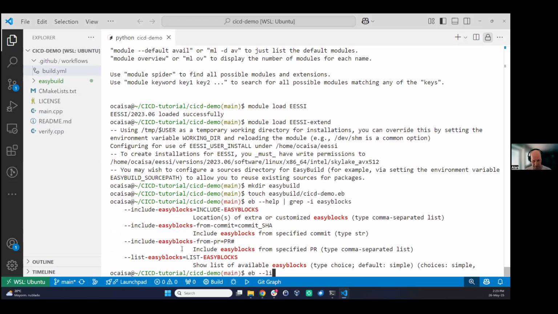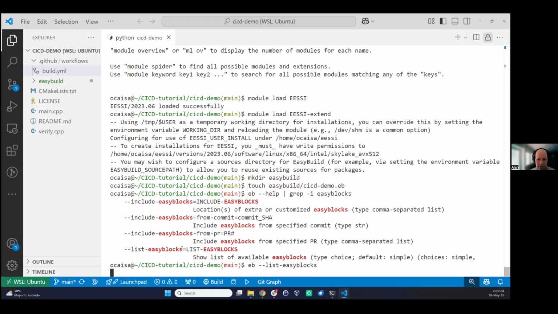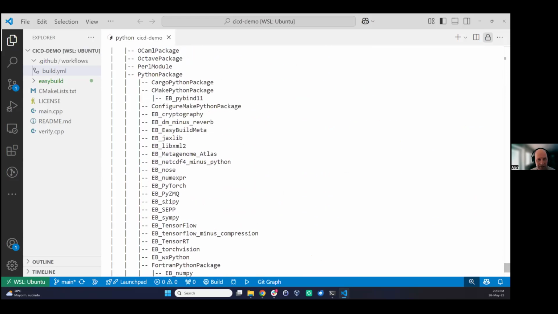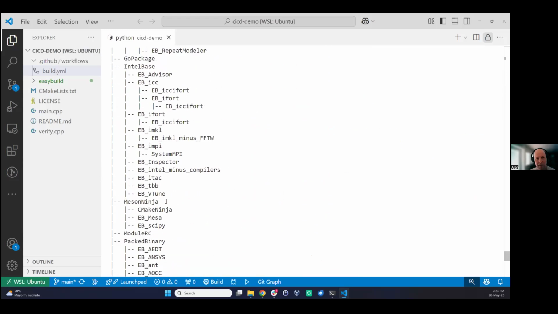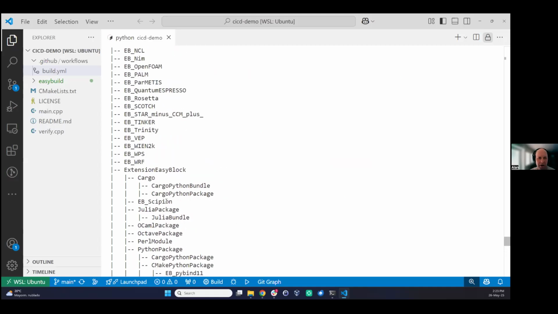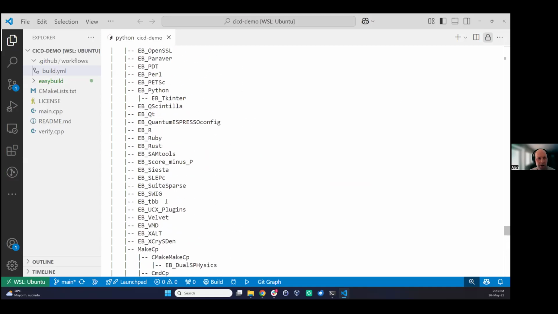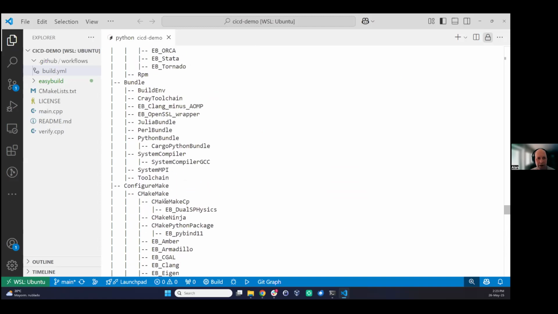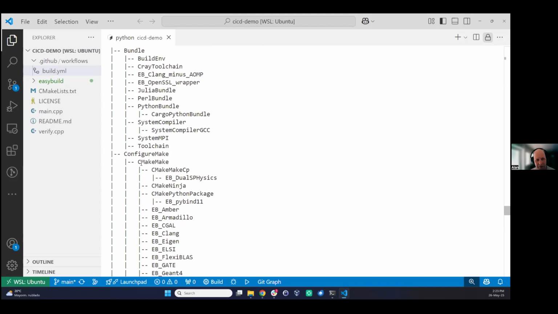EB --list-easyblocks, right? Takes a second. And then it lists all the easy blocks, including all their inheritance as well, right? So where do they come from and what do they inherit from? The one that's interesting for us, there's lots of them, right, but it's way back up here. So it's CMakeMake, like you saw in our build process. Our build process is basically run the CMake command, run the make command, do other stuff next, right? So what we are interested in is the CMakeMake easy block.